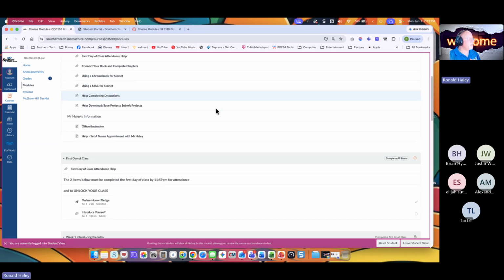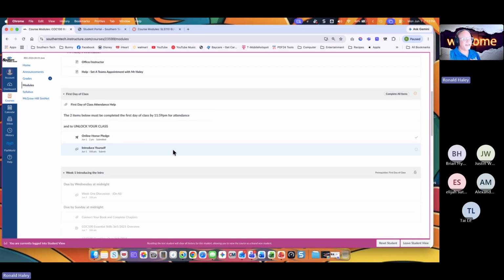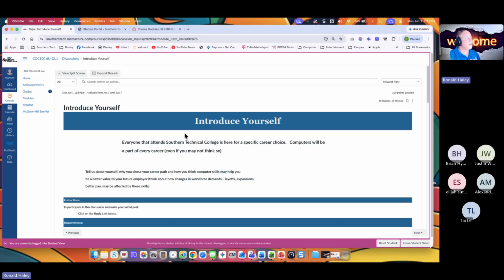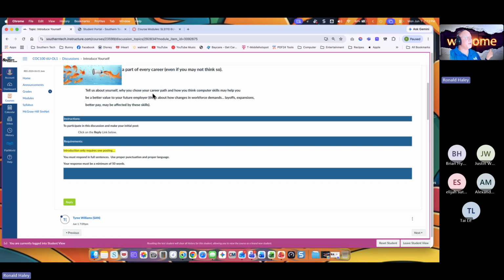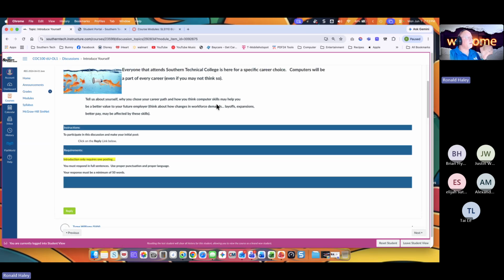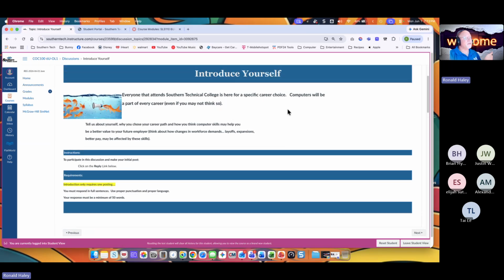The other thing you have to do for your attendance and to open your class is the introduce yourself. Now this introduction, you come here, tell us about yourself and why you chose your career path and how you think computer skills might help you. Because computers are a part of every career. You might not think you're going to use it, but you do. I mean, they help us drive. They help us at Taco Bell when we place our orders. They're in the phone you use. So when you say that you're not going to use them, as we go through the course, I'm going to show you where and how you use them.